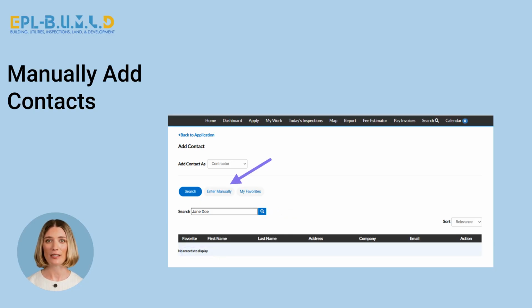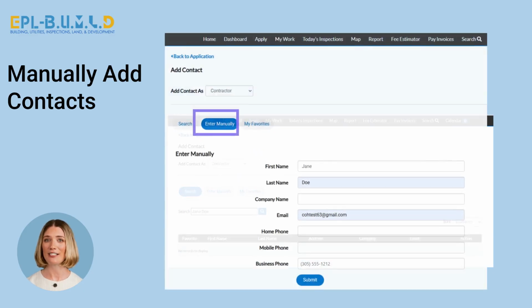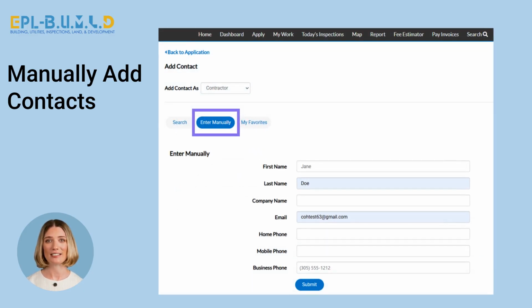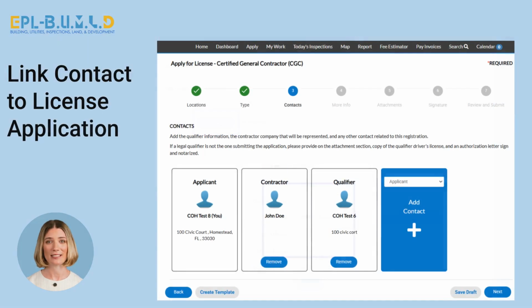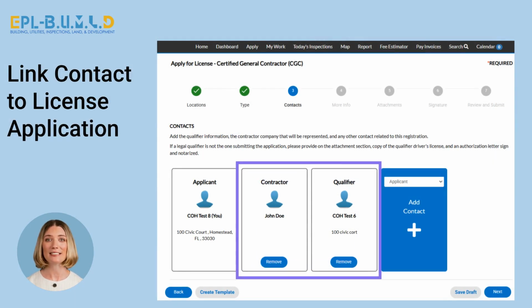You can still add the desired contractor, however, it needs to be done manually as follows. Click the Enter Manually button highlighted here. The system displays the screenshot shown. Enter the contractor's name, email, and at least one phone number and click the Submit button. Upon clicking the Submit button, the system reloads the contacts page updated with the details of the added contacts.